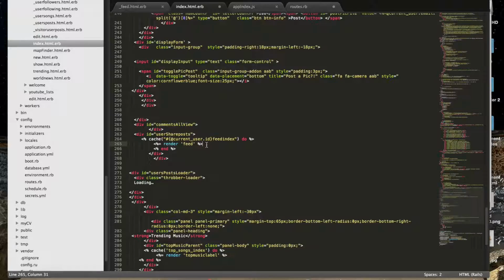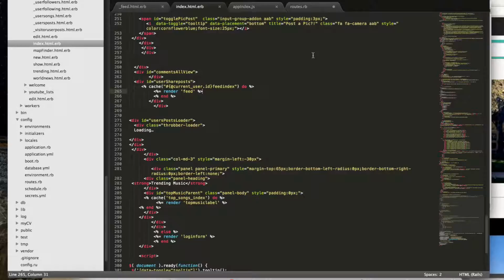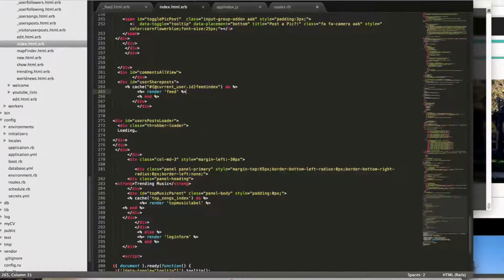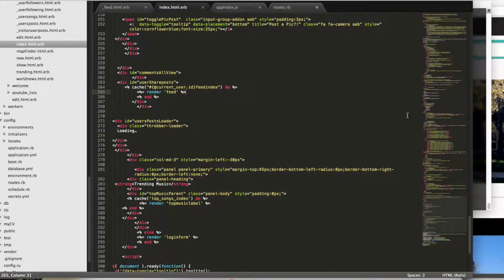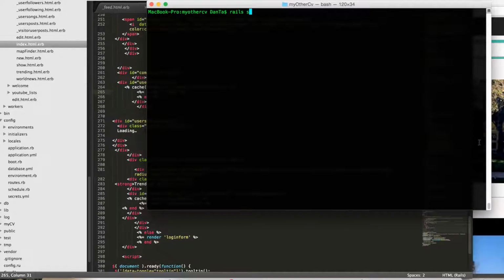Actually, no, I can't do that, but I would like to show you, one second. Hey, sorry about the pause. I actually had to change a few things. What I wanted to show you is the difference in rendering time.